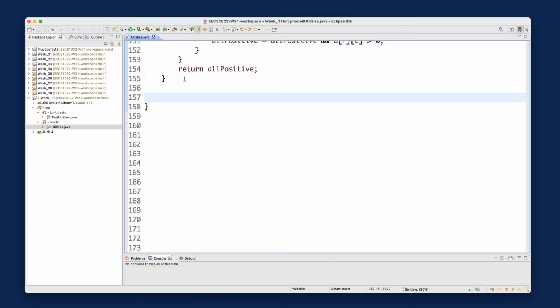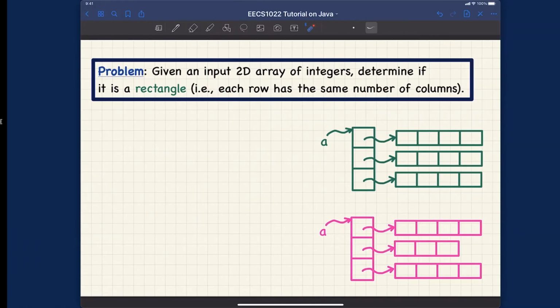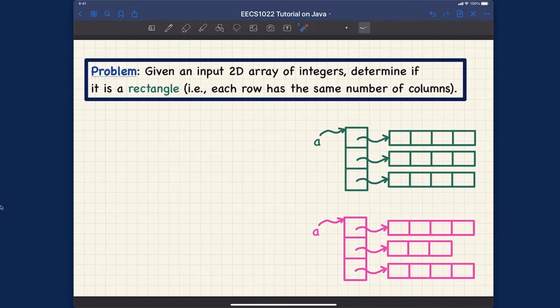Let's declare a new method. Public static, and we want to determine something, so it will be a Boolean. By the way, you can think about this problem as more like a universal property checking. Once we know the very first row in the second dimension has a certain length, say n, then universally all the remaining rows in the second dimension must have the same length. So it can certainly be reduced into a universal property checking problem, which is definitely something you are familiar with. It's not really a challenging problem, but you have to understand what we are really checking. It's a geometrical problem, but it can be reduced to something you're familiar with.